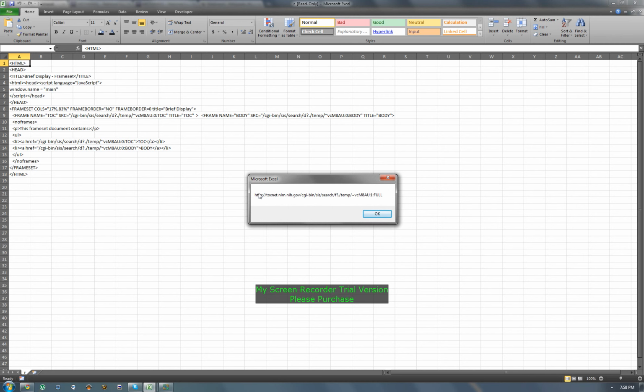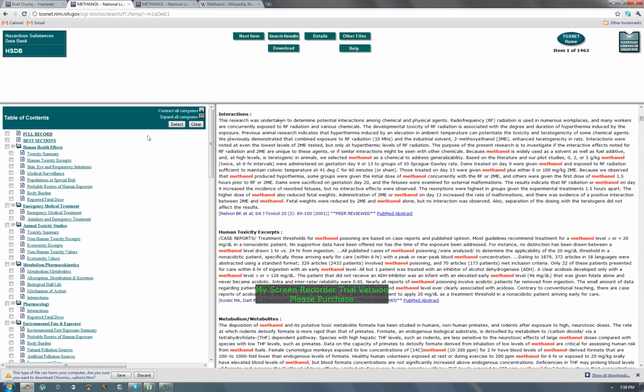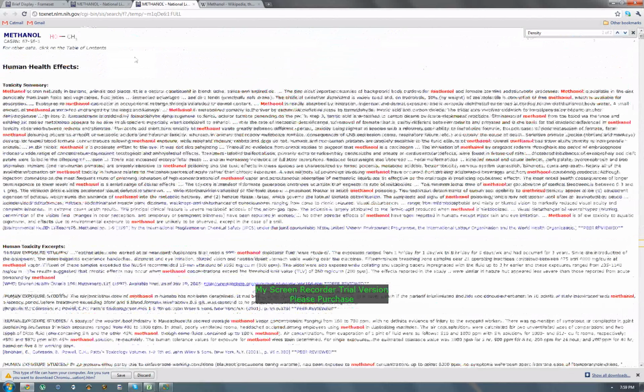So then after that, it would prepend this base URL that's the same for every single chemical, and then also this one to make sure that it uses the first selection and then grabs the full report. So here, this one is the same thing. If we clicked on this, we would get to this page, and we would ask for the full record, clicking on this, which is what the full was, and we get to here, which is the full list of this chemical, methanol.